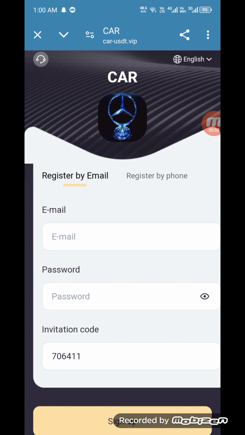Today I am here with a brand new project, and if you have USDT in your portfolio, then you can earn a good amount from this site. So the name of this project is Car USDT, and you can join this project by clicking on my invitation link under my video description.